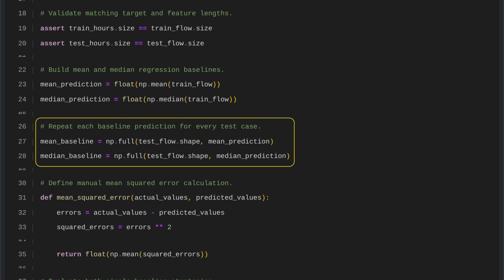To create simple baseline predictions for the test cases, we assign every test case the same previously calculated mean value, and separately the same median value. These prediction sets match the size of the test data, making them easy to compare with the actual results.